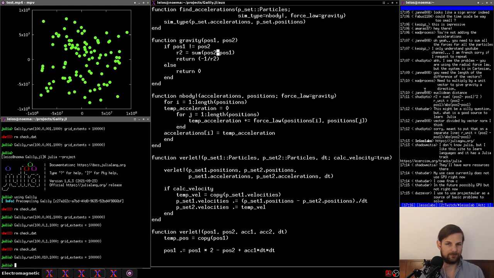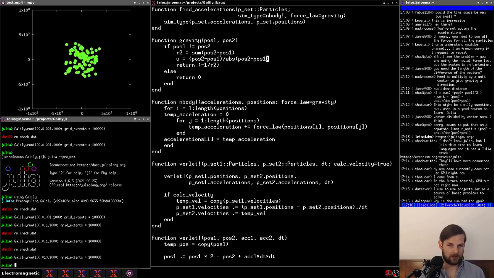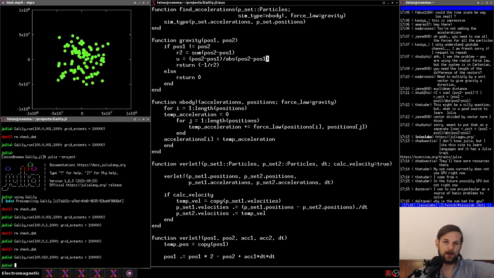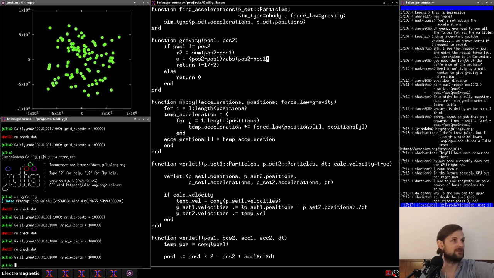I guess I could define u as well. Okay, let's do it. U is equal to position 2 minus position 1 over absolute value of position 2 minus position 1. But it has to be in magnitude, right? Yeah, I can talk about whether the sum sucks on the GPU in just a second. Position 2 or position 1. To be fair, it might be okay if we have each thread do all the sum together. I'll explain what I'm running into in just a second.